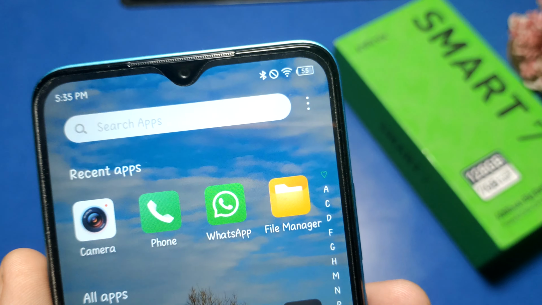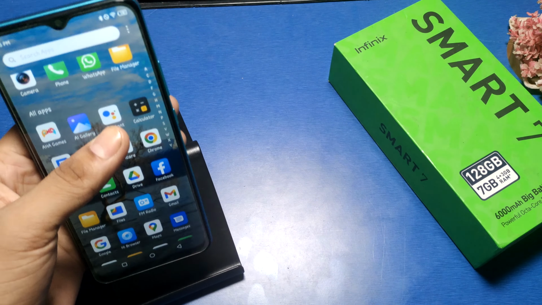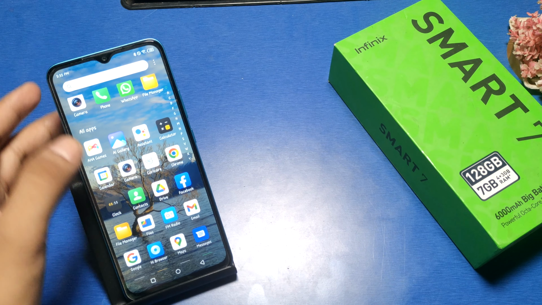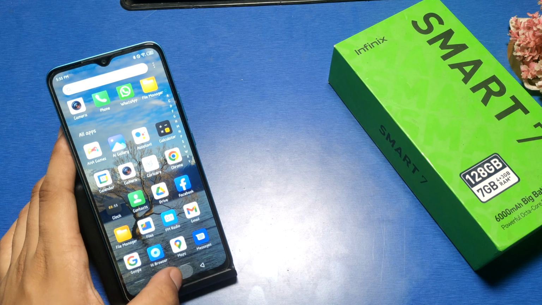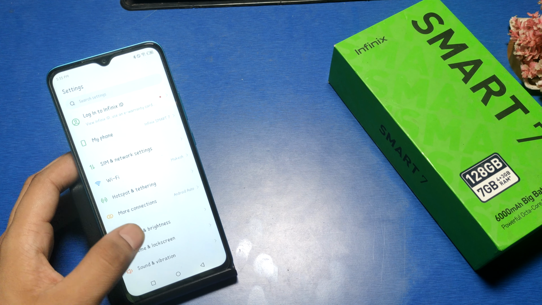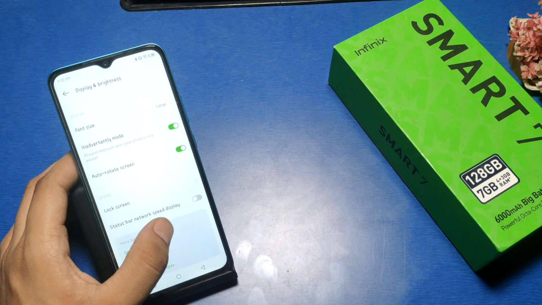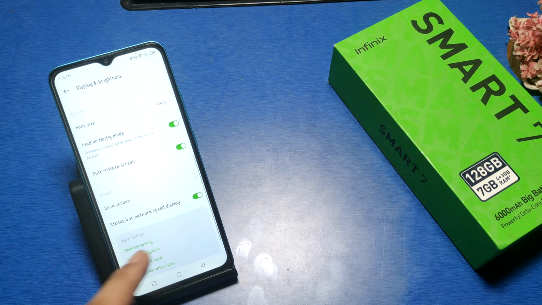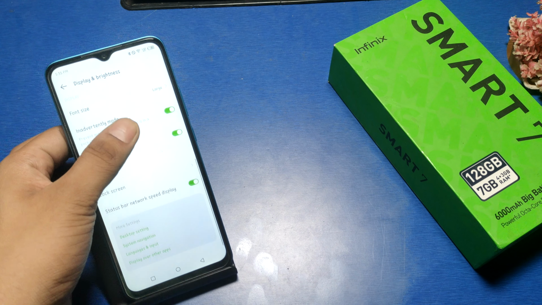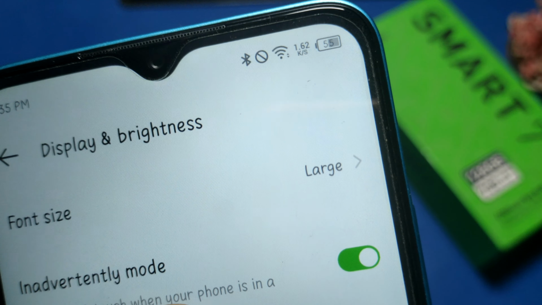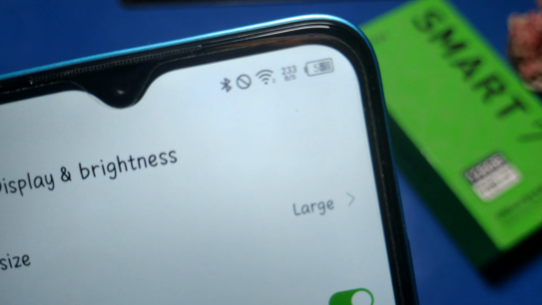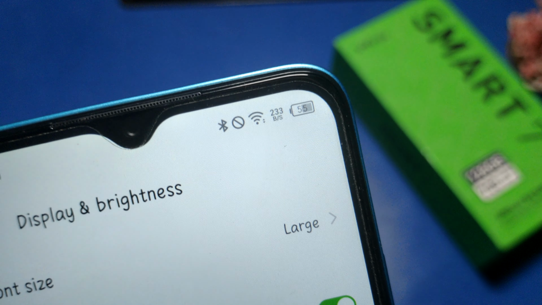Let's talk about the 14th setting, how you can enable the network speed bar. You can see it is not showing here. How you can enable it in an Infinix Smart 7 smartphone, you have to simply go to the settings option, then go to display and brightness, swipe down, you can see there is a status bar network speed display. You have to enable this, and friends, you can see it is showing the speed of the internet or Wi-Fi.